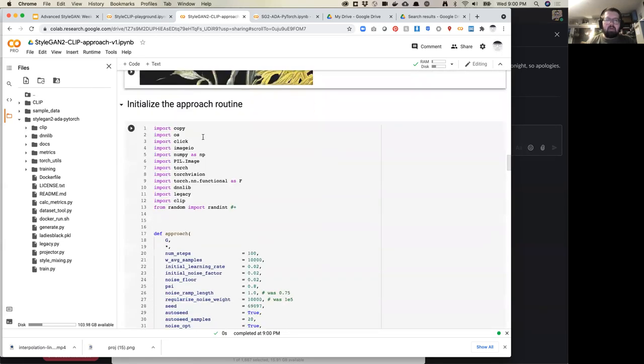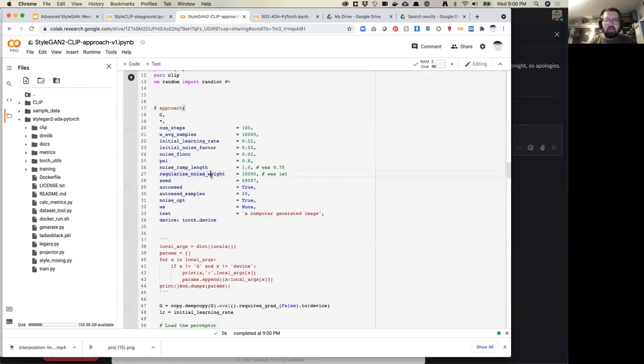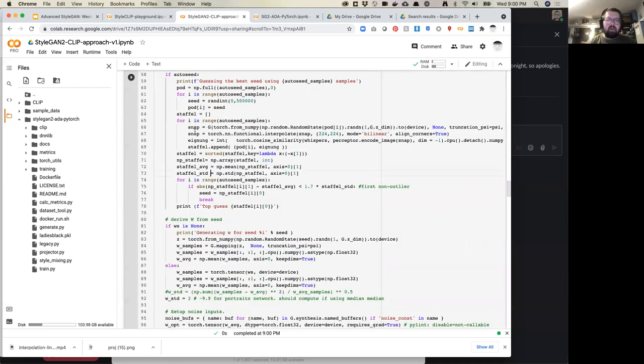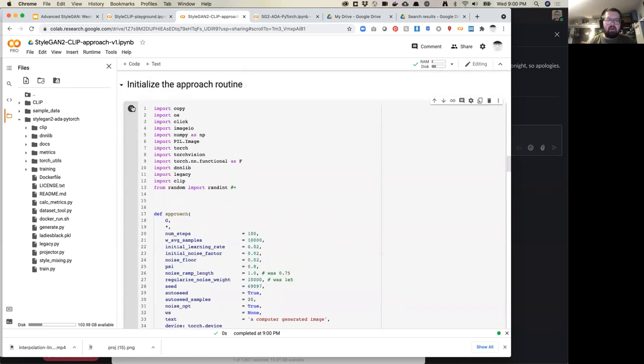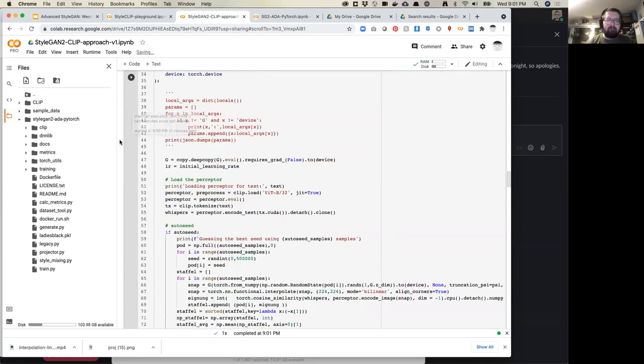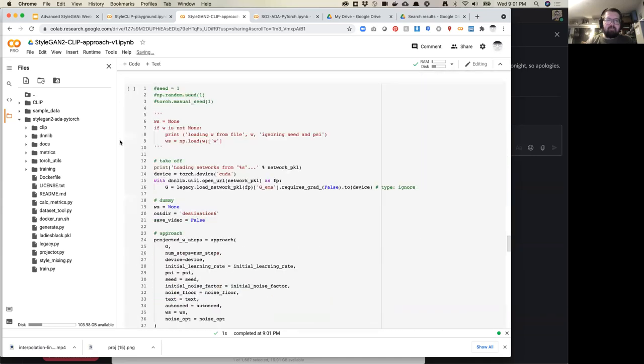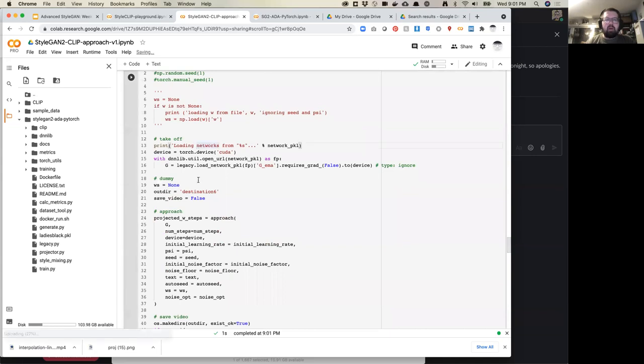Then you'll need to install a bunch of code here. You don't really need to edit anything in here. Just go ahead and run this cell to get our code saved into Colab. And then we'll skip past this cell, and we'll come down to this. This is where we run it.